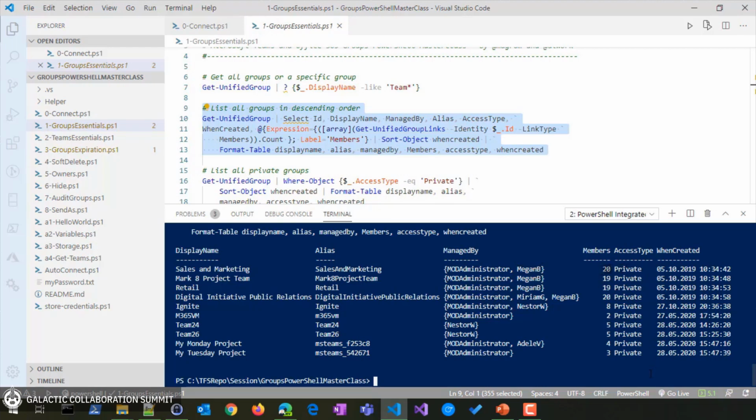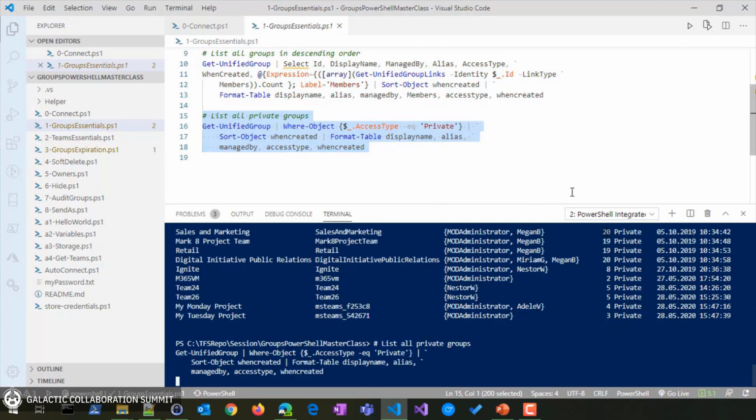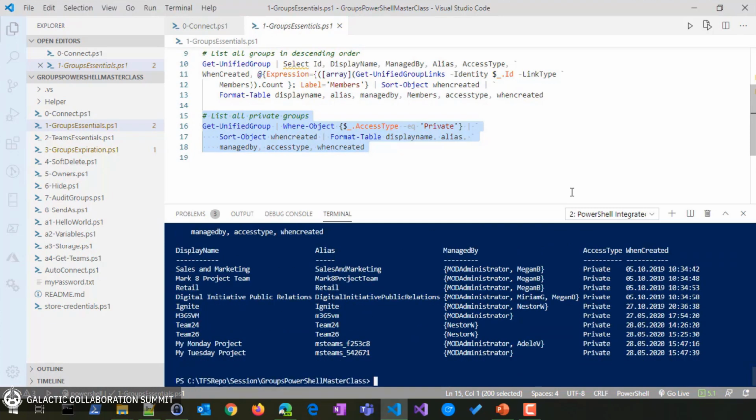So this is useful to get an overview of how my groups are managed. Or to say, I'm only interested in all groups that are private, for example, so I would run this wonderful command here and say, this is my filter. Okay, so I can get the teams.